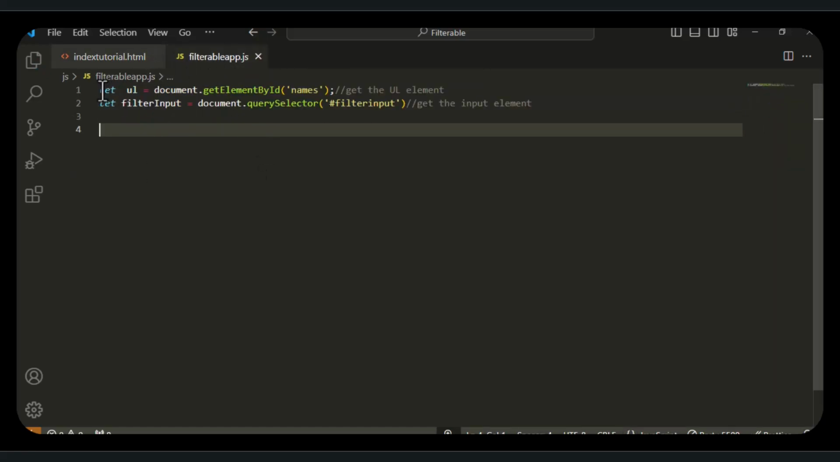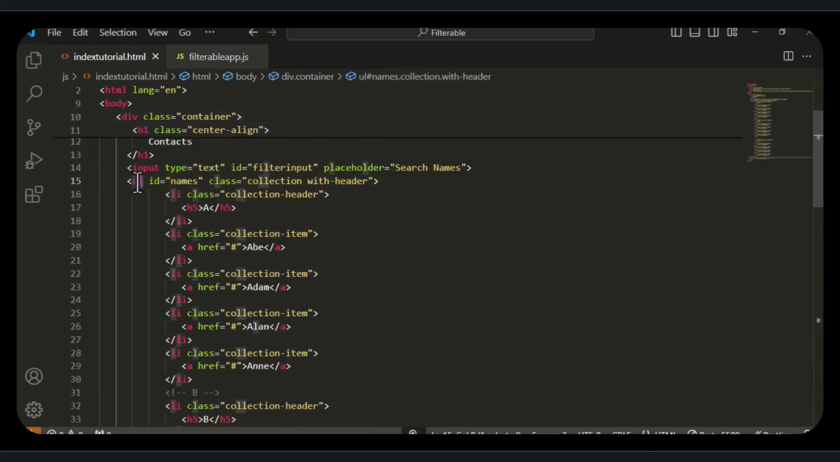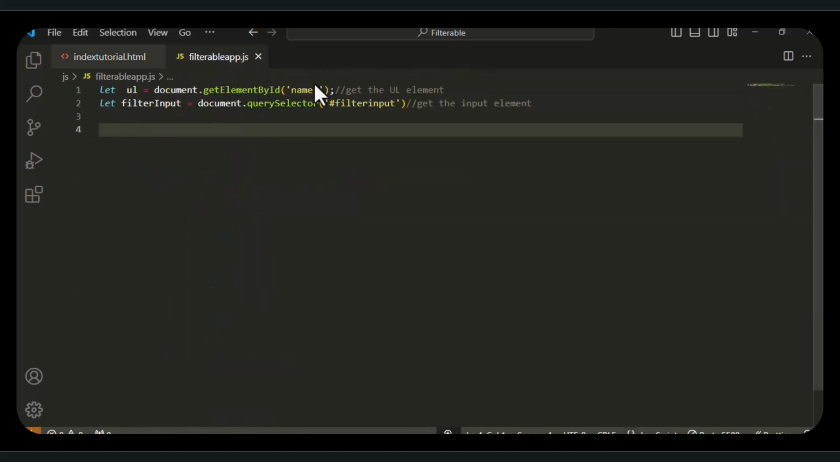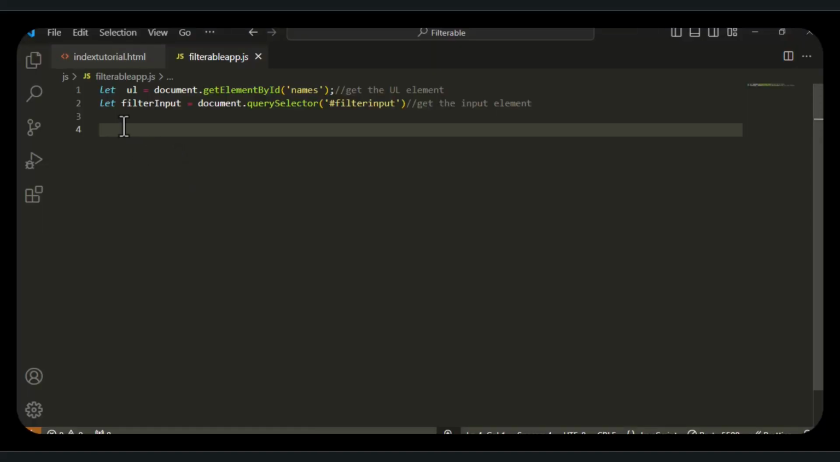We've done this already. This one is variable UL. So we are going to select the unordered list, the UL, or the ID of names. So getElementById names. Just get the UL element, then also get the other elements, that is the input element, the search field, which is this one. Get this one and get the parent element of all of these ones. All right.